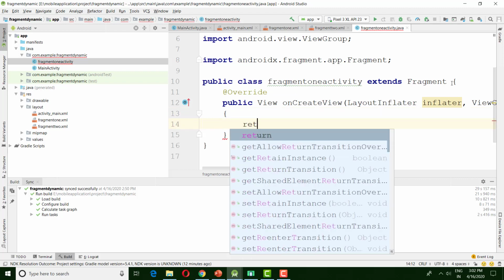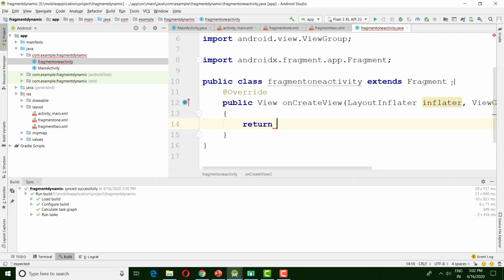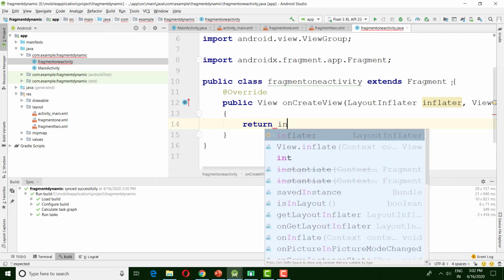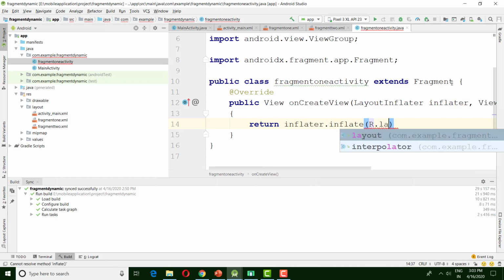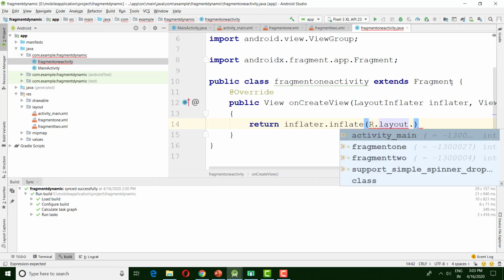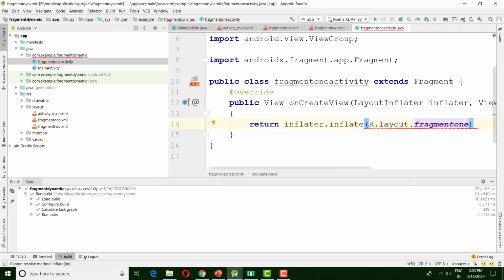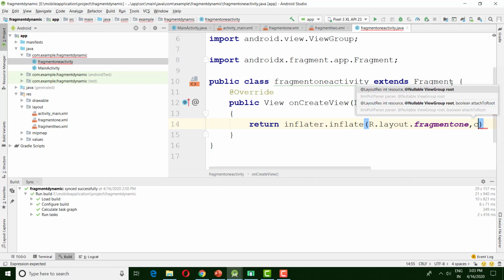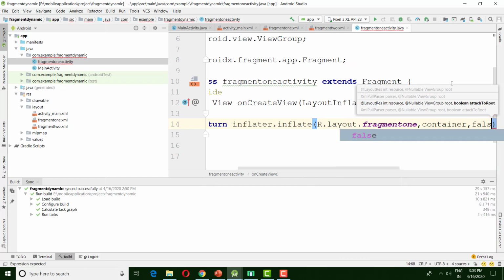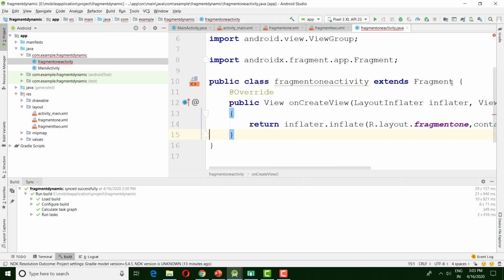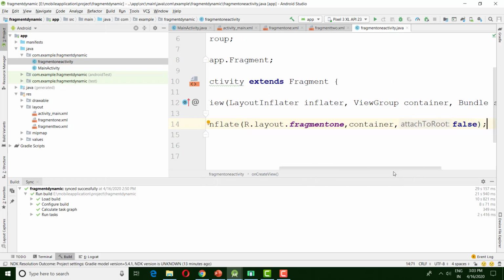Now here we need to inflate the layout of fragment1.xml, inflater.inflate layout dot fragment1, comma container, comma, we need to define the root, whether we want to attach this fragment to the root or not. So I'm passing false here. Done.